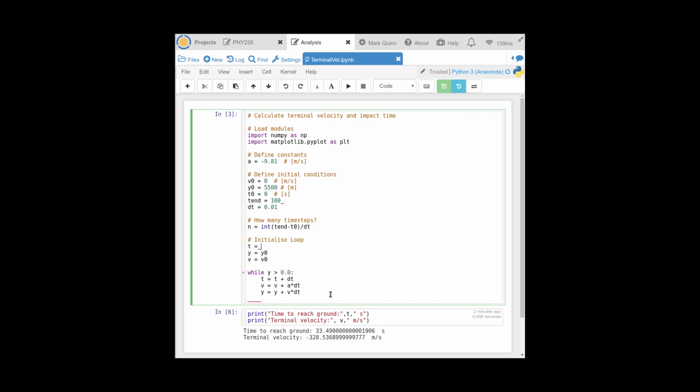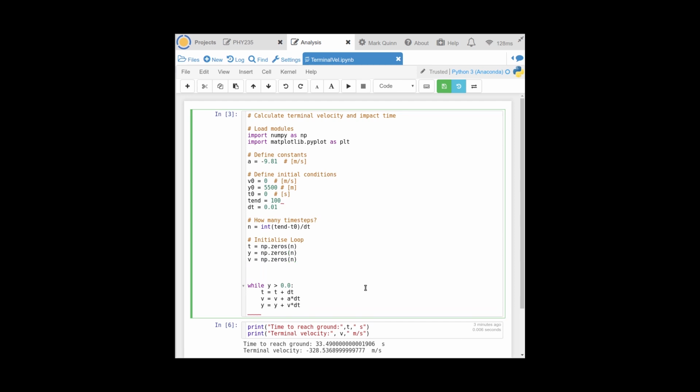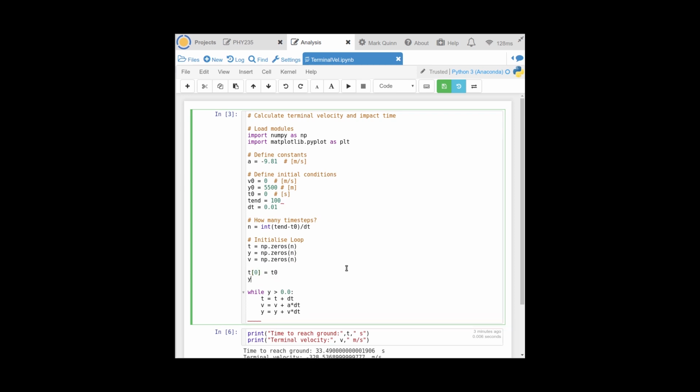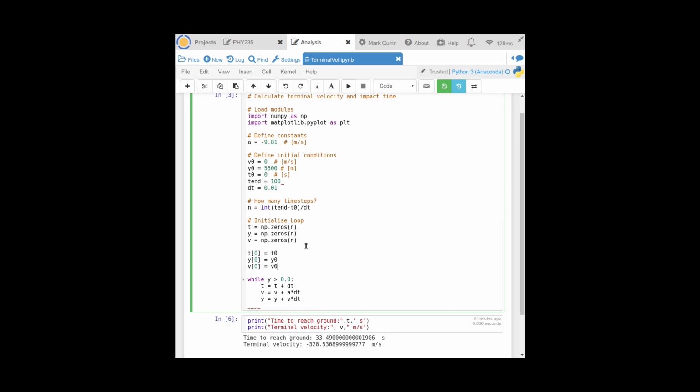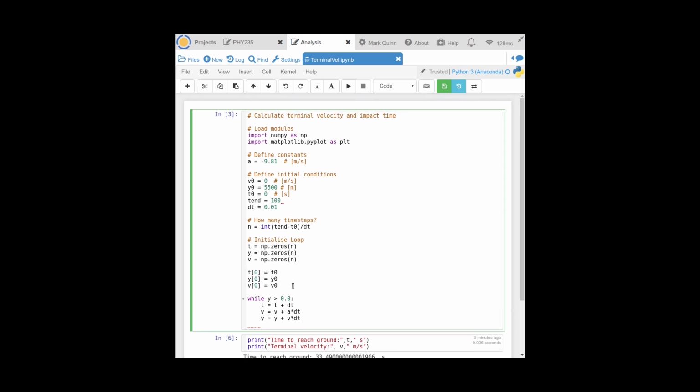To do so, we have to initialize the loop with the arrays, and the arrays are initialized here using numpy zeros, where we have 3 different arrays populated with just zeros. And the important thing is that each array for time, position, and velocity has n values in it, and we're going to fill those n values as we go forward in time. So the initial values for t, y, and v are the same as before.